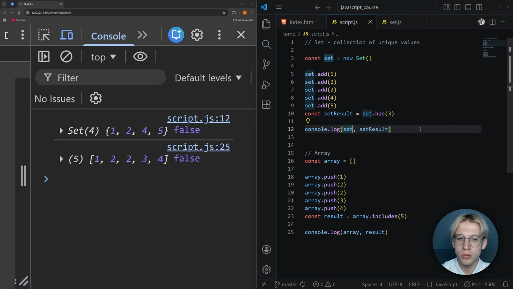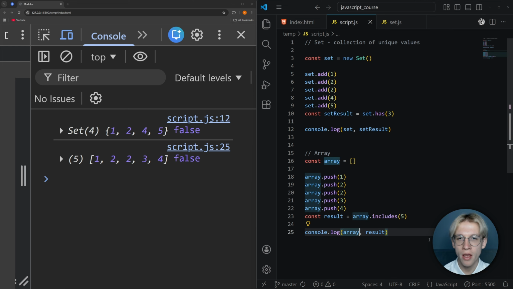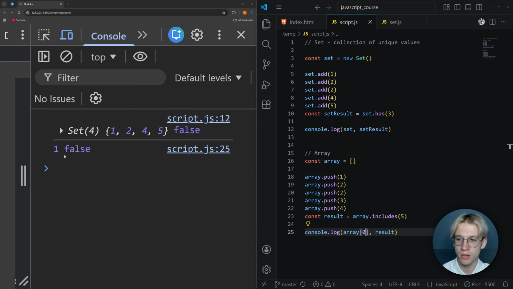So for example, if I would try to get the first element from the set by using square brackets and then writing 0, which is the index of the first element, you will see undefined in the console. So you can't get elements based on the index. At the same time, in the array, if I add the same square brackets, we will get the first value from this array. Also, I can pass whatever index I want. So for example, the index 4. And now you see the 5th element from our array.